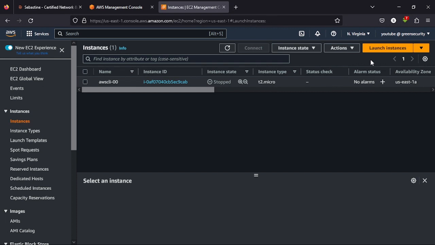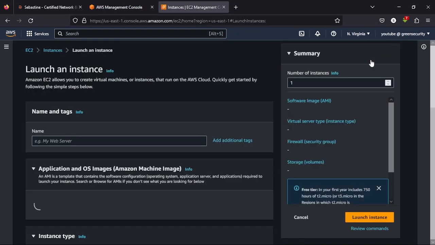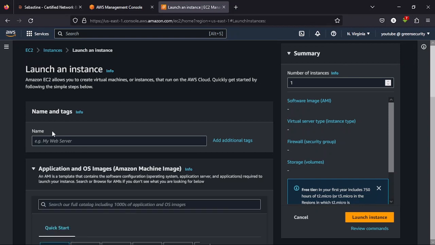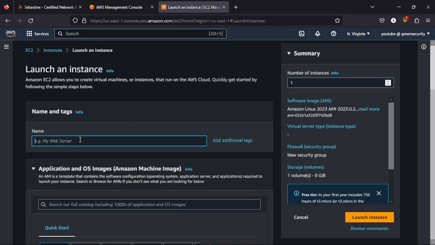Remember, we've created our VPC, we've created our subnet, we've done our route table and all that. So if you've missed any part of this video, please go back and watch those parts to catch up with whatever you've missed. So now once you launch the instance, give it any name you like. I'd like to name this AWSCLI 01.